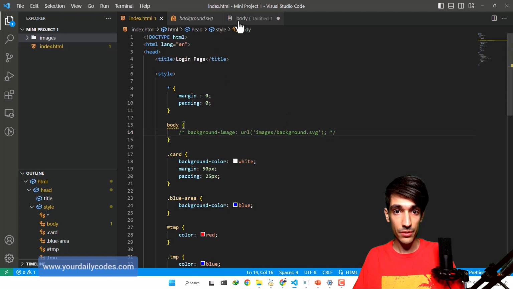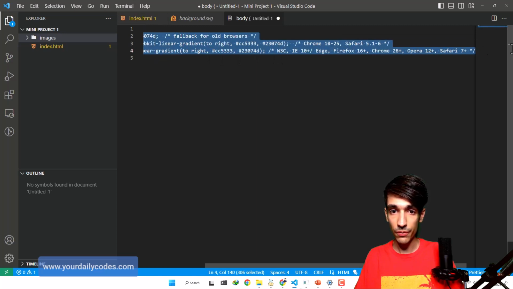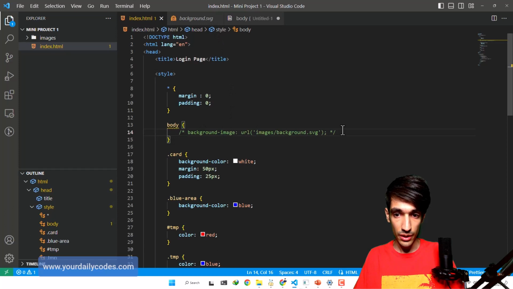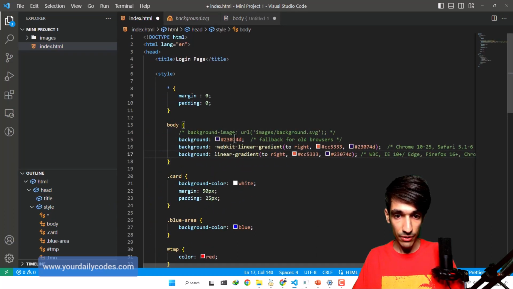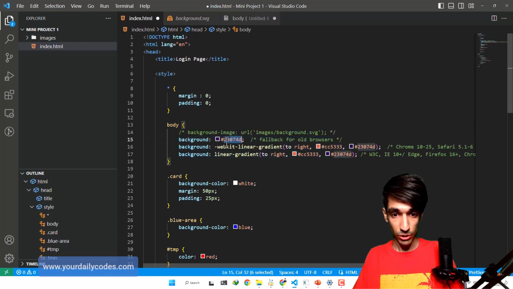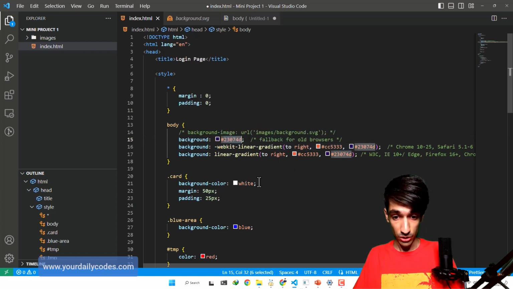I comment this piece of code, and let's get back to that untitled, and let's copy all of this and go back to our CSS code and paste them all here. Okay, as you can see now, we have a background image, and this is for older browsers. If you have a very old browser that does not support gradients, it will fall back to only solid background color that we had.